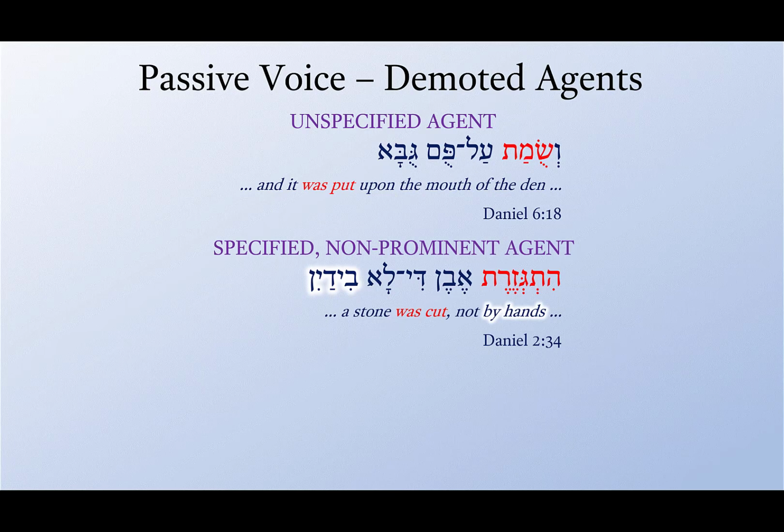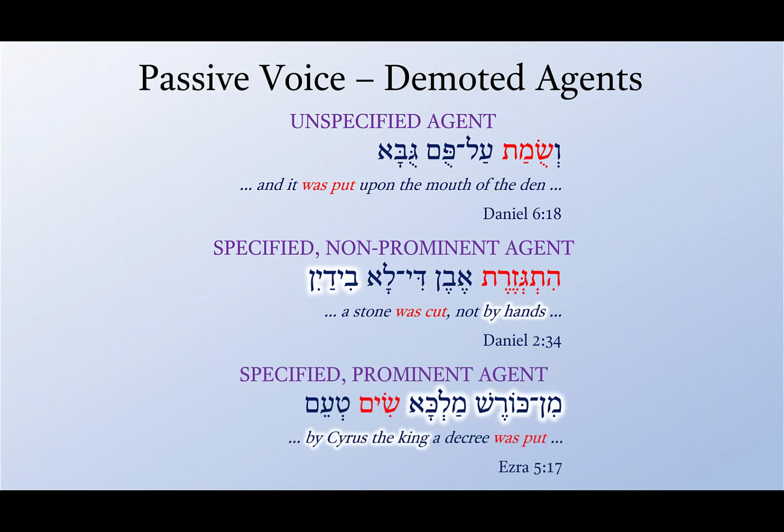But because the patient has been promoted to subject, we say the agent is demoted, and the agent is not important here. "A stone was cut" is an understandable expression. So just reintroducing the agent in Daniel 2:34 is not to say that the "by hands" is in a syntactically prominent position. Okay? And then finally, it's possible to have a prominent agent even in this strangely demoted situation.